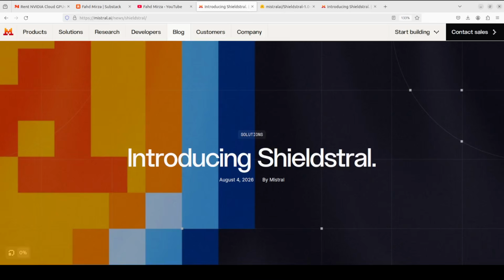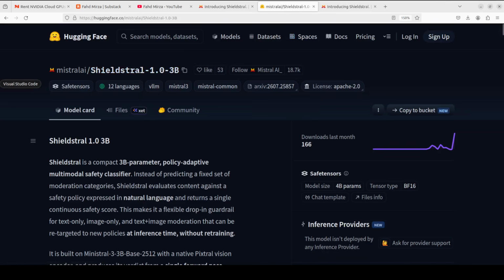Shieldstral is Mistral's new 3 billion open weights safety classifier, and the pitch is very simple. It punches at the level of guardrail models 7 times its size while running on a single GPU. What makes it different is that it doesn't ship with a frozen list of harm categories.